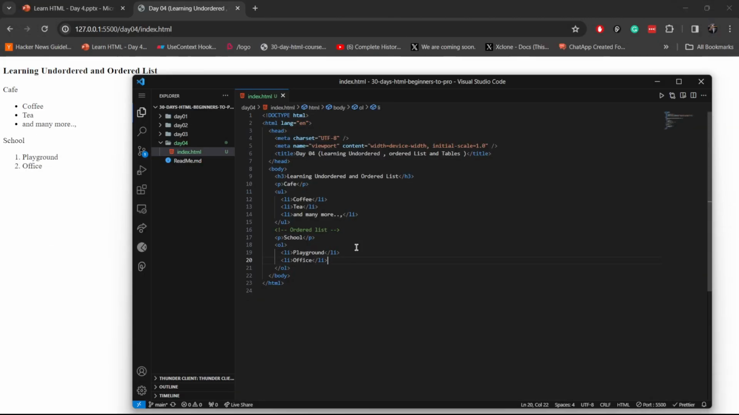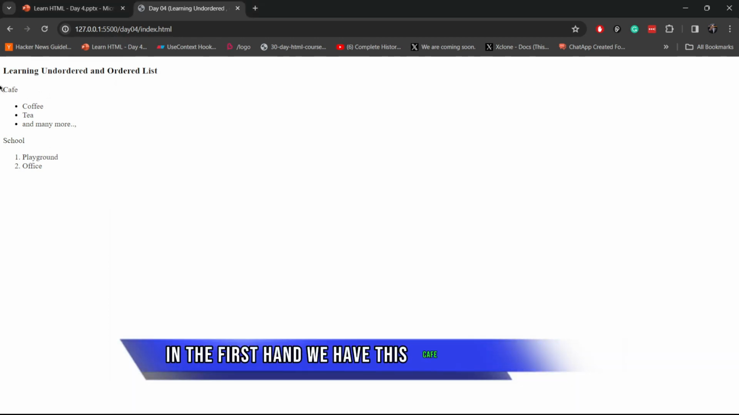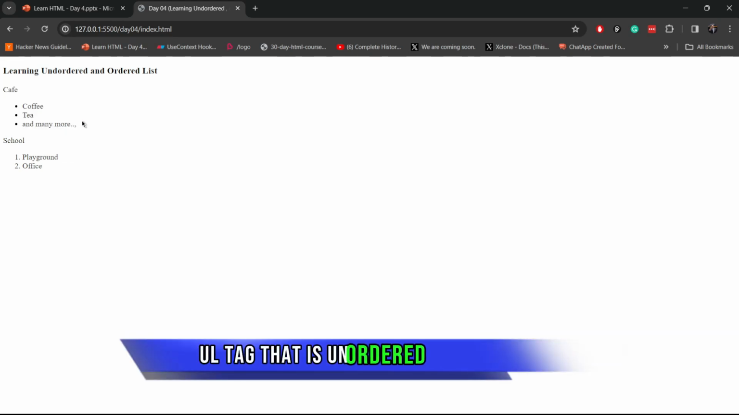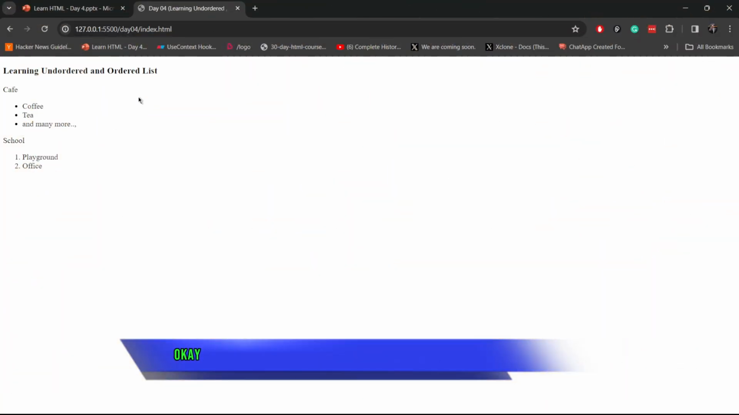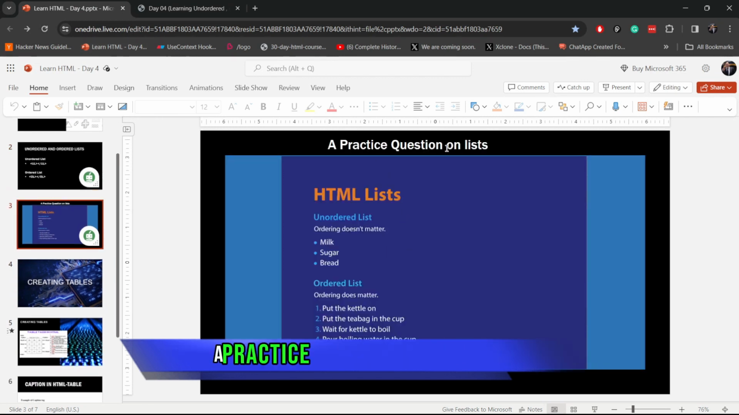in schools. As you can see, at first we have this cafe using the ul tag, that is unordered list. So it will create in point form and ordered list will create in numeric form. There is nothing more to unordered and ordered lists. Just remember this: unordered list has point form and ordered list has numeric form. Okay, so let's move to another slide, a practice question on list.